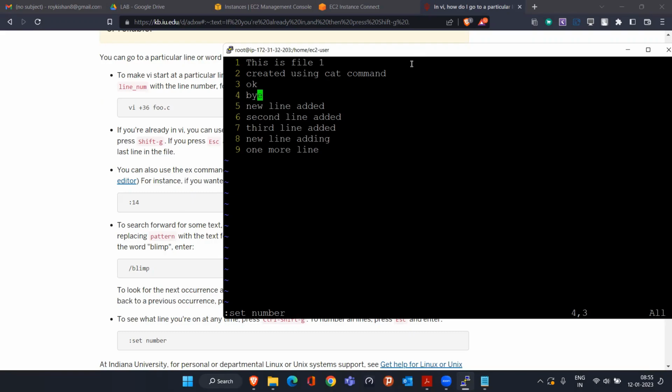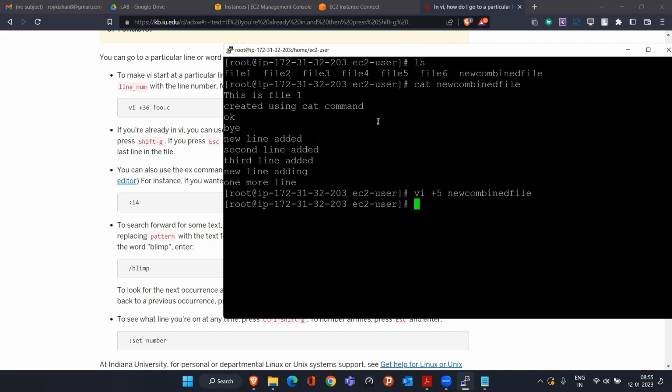Hope this clears you out. Similarly, if I want to exit, just press q with the override symbol because I don't want to save any new thing. Press it. That file will be saved.